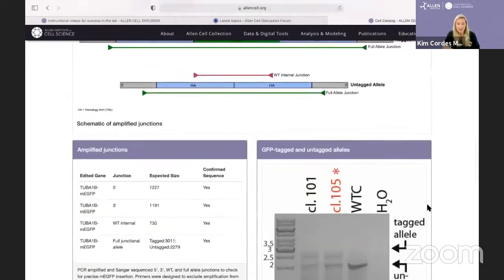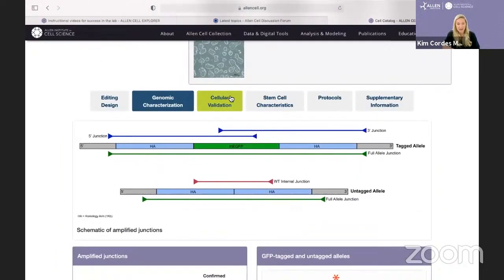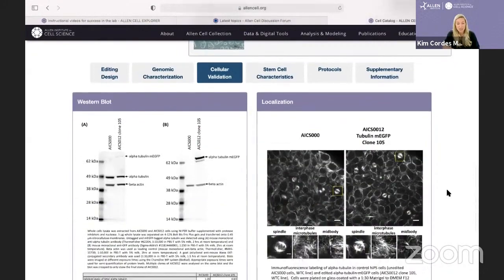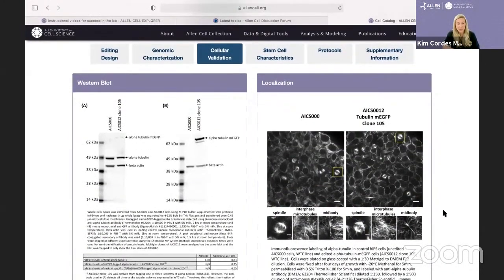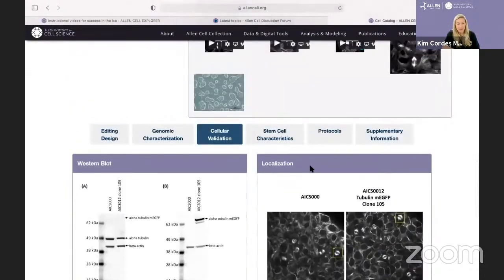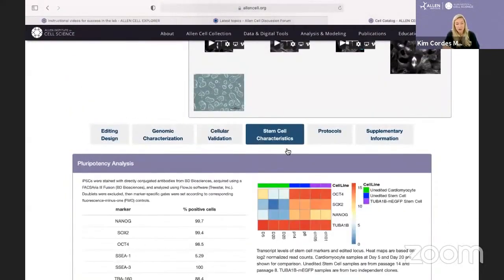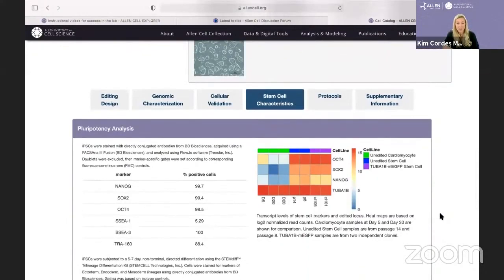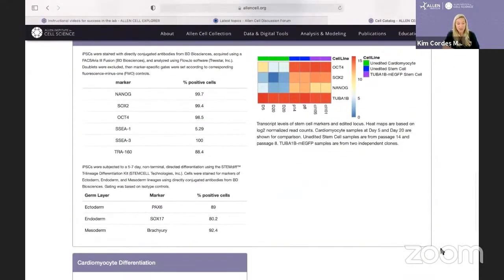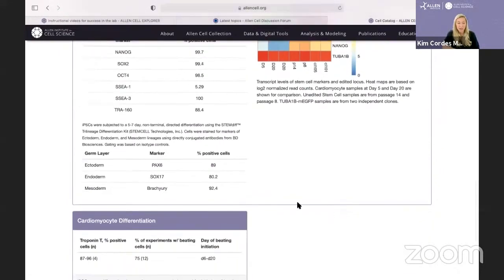And just kind of walking you through here, cellular validation, we can look at protein expression or localization by immunostaining, and then going to looking at stemness markers, we can see the state of pluripotency for those cell lines, including the differentiation potential for the different germ layers and cardiomyocyte differentiation.